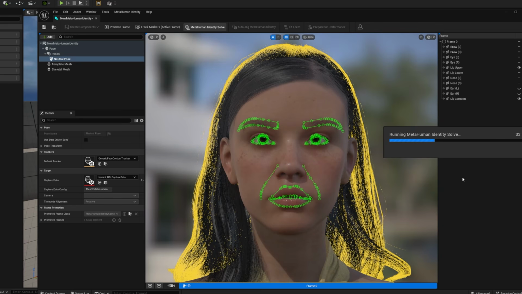Now you can import OBJs or FBXs. FBX is just easier because all the materials and everything else just comes in with it. So there's no hassle. You just load your model. You're done. You don't have to set anything, do anything. And that's it. Right. Once you've done the identity solve, you can just say auto rig.